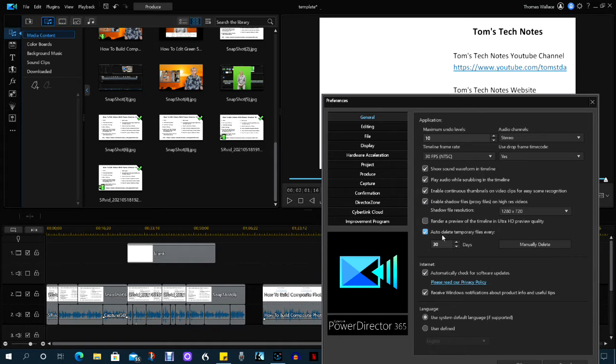Auto delete temporary files every 30 days. In PowerDirector 20, this function has been moved to a new window called Media Cache. Cyberlink creates temporary files as you're editing, and keeps them for 30 days unless you change this number. And on most systems, this doesn't take up enough space to worry about, so leave the default.